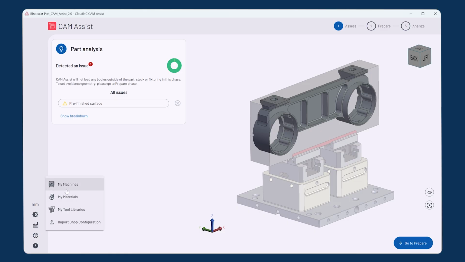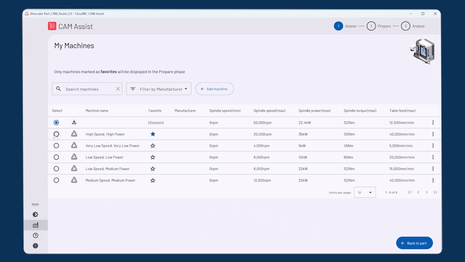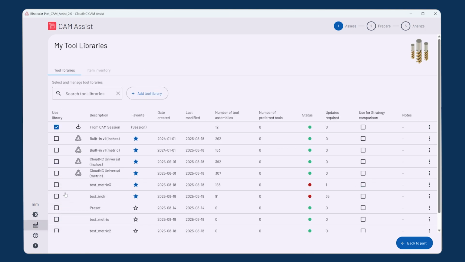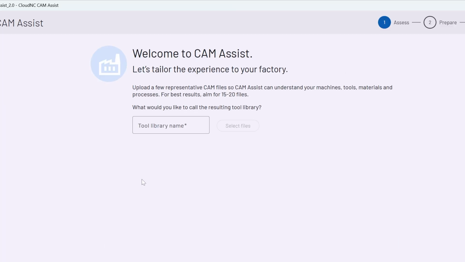Start by selecting your machine, material, and tools. CAM Assist analyzes your setup and applies intelligent defaults, pulling from your tool library or tailoring adjustments based on your preferences, and your settings stay saved and accessible by your whole team.